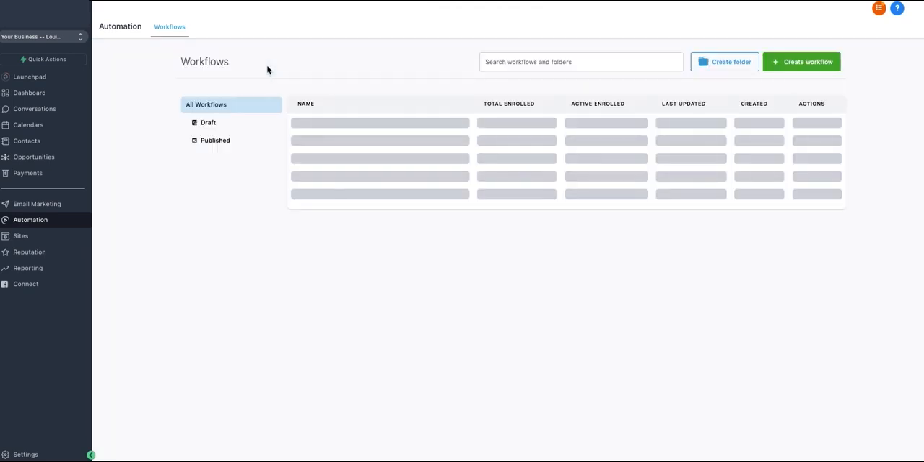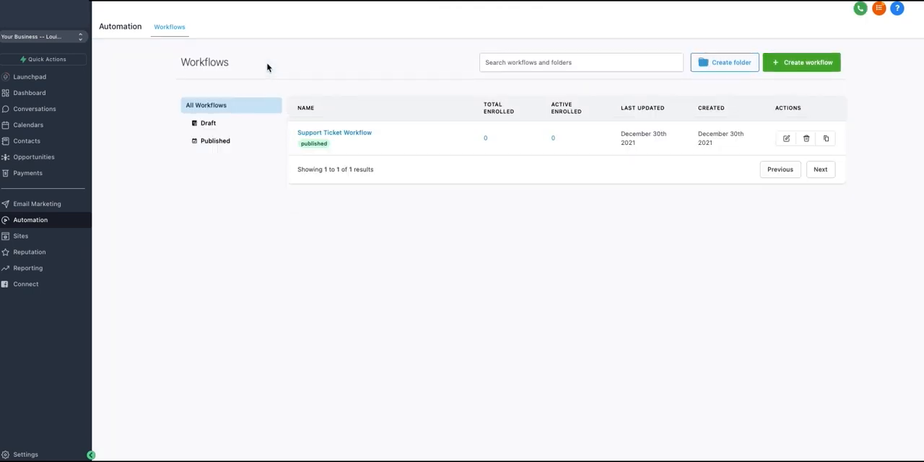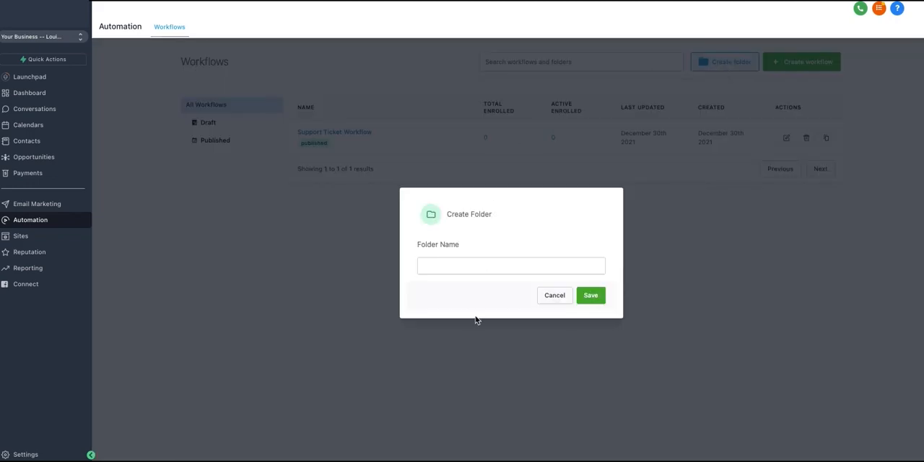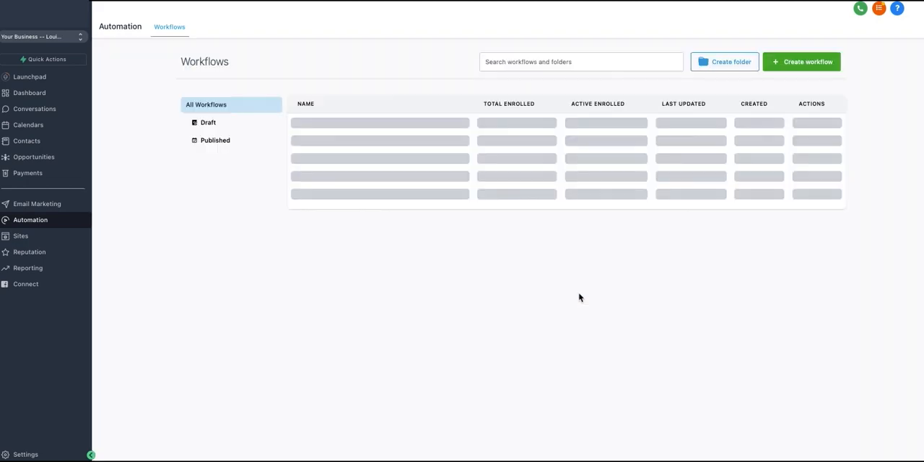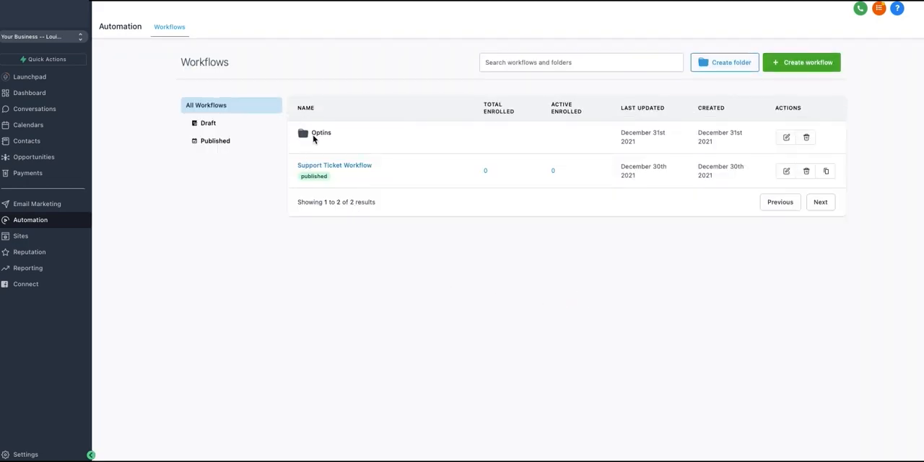Let's dive in, and I'm going to show you how to set up a workflow. So the first thing we're going to want to do is create a folder for our workflow. So let's call this one opt-ins. How about that? So we've created a folder just to help us stay organized as you build out a lot of these, which once you start using this, I'm sure you will want to build out a lot of these in the future.